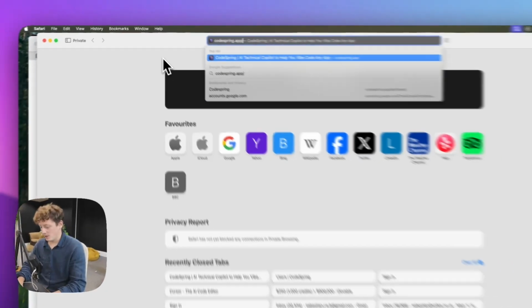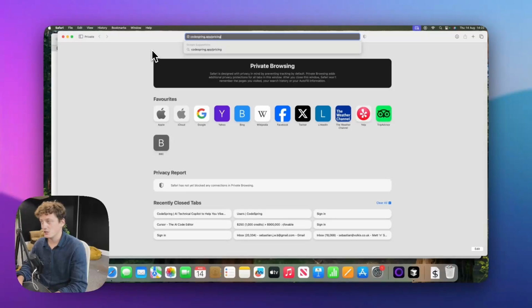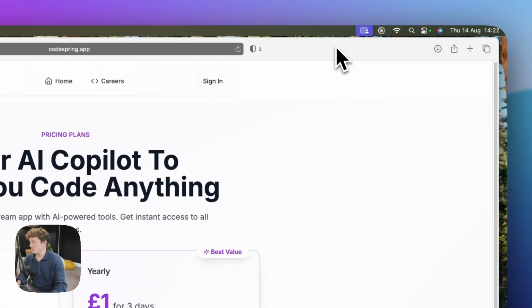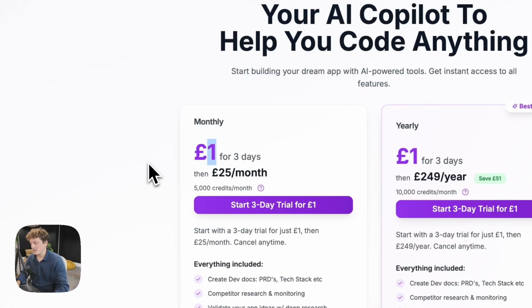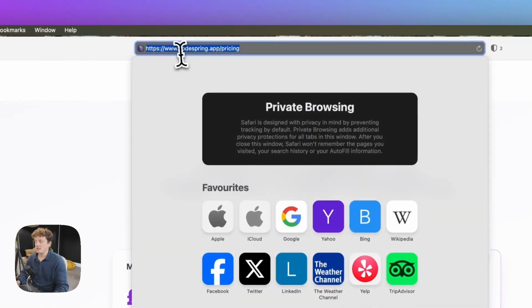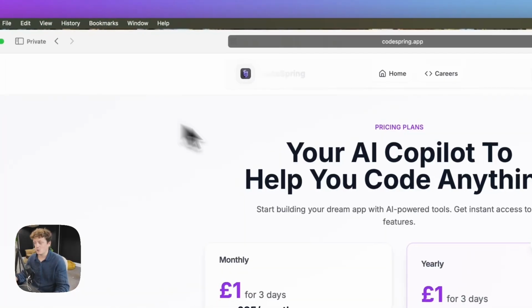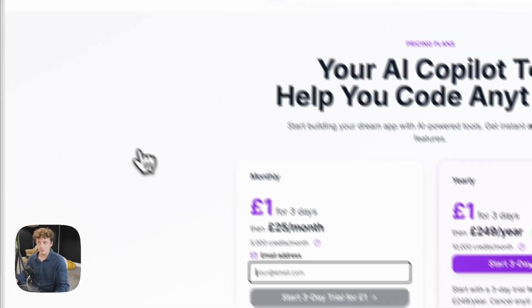Now, the final thing we're going to want to do is set up a pricing page. At the moment, if you wanted to grab a CodeSpring subscription, I'll show you what it does later on, but we're doing a trial where you can use it for 3 days for just £1 to see if you like it, and then it's £25 a month. But you don't have this set up on your app either. There's no way of going to a pricing page, and no way of charging people to use your app.